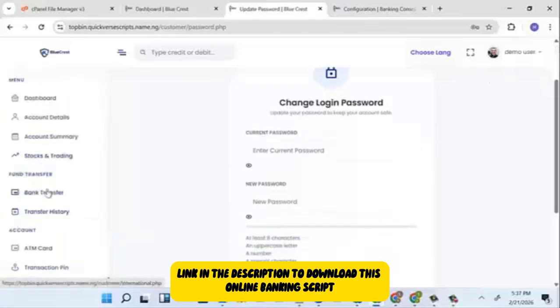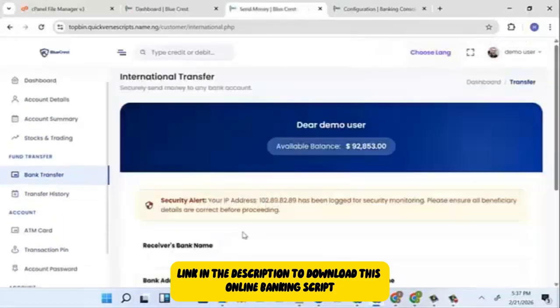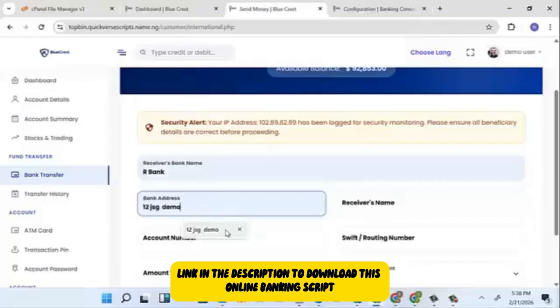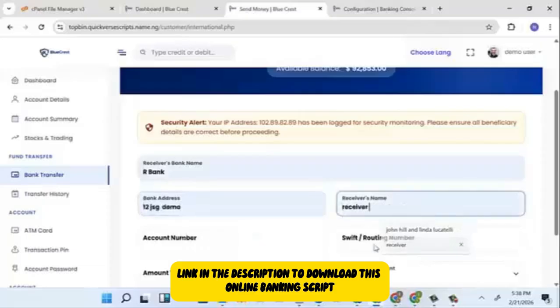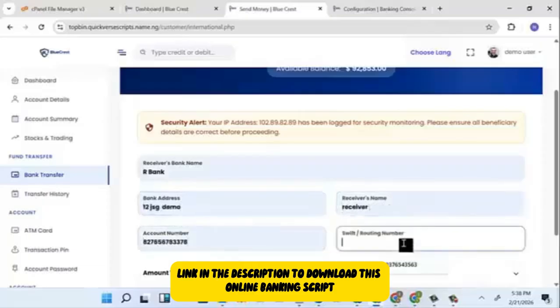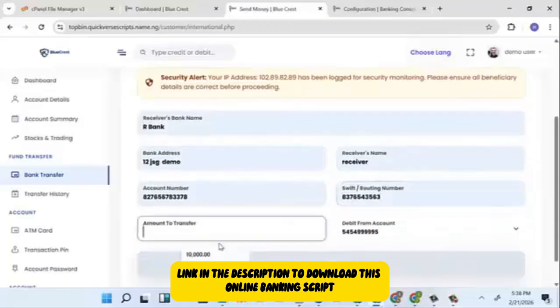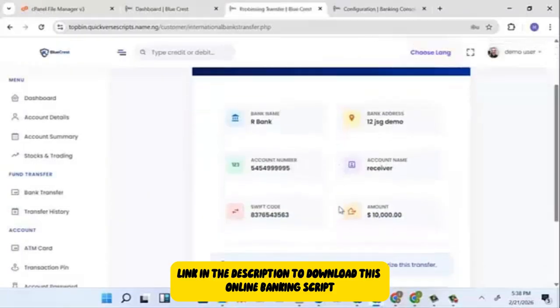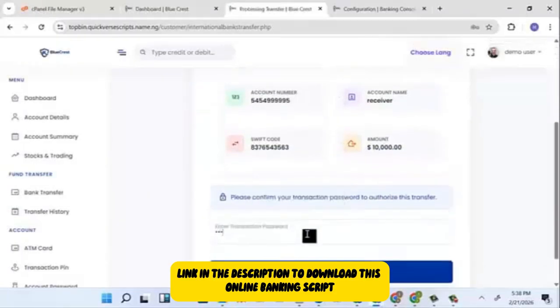So now let's look at our bank transfer, how it looks. I already have this auto filled, so I just put in random things for these names. So let's come here also, let's put in this, let's click on proceed to transfer. It shows us an overview before we transfer. It asks for the transaction pin.